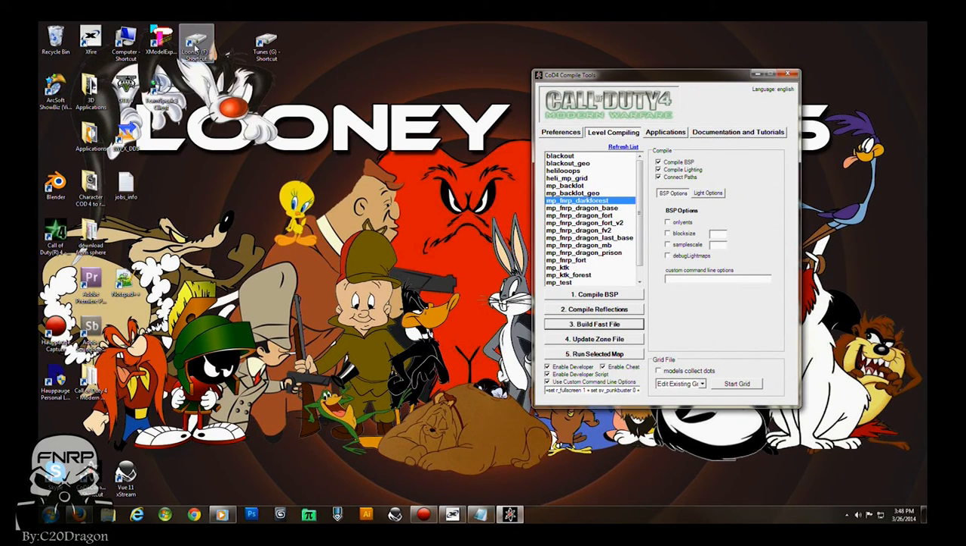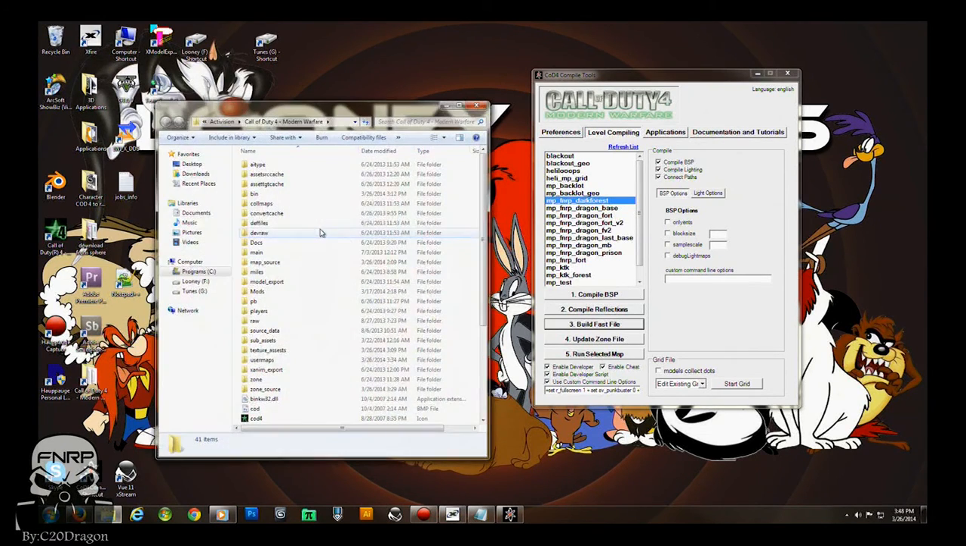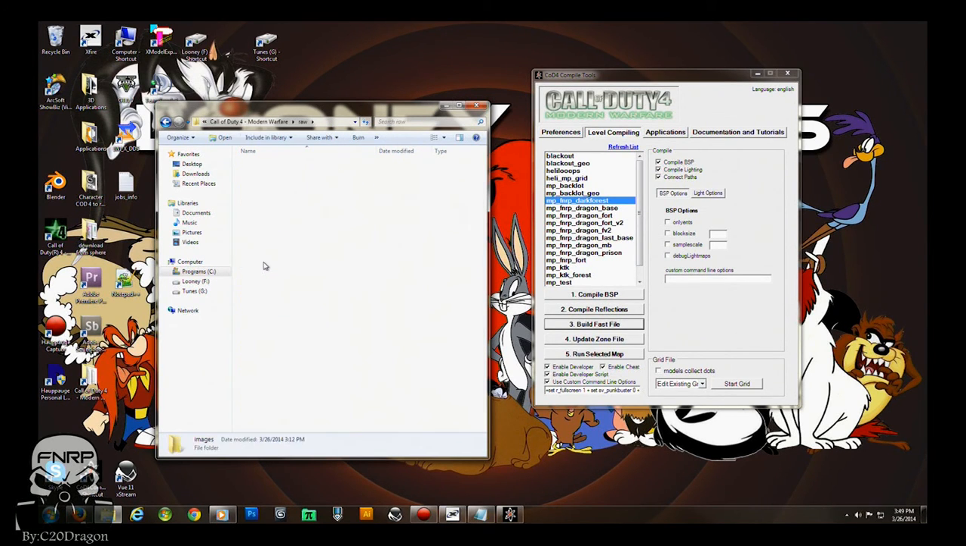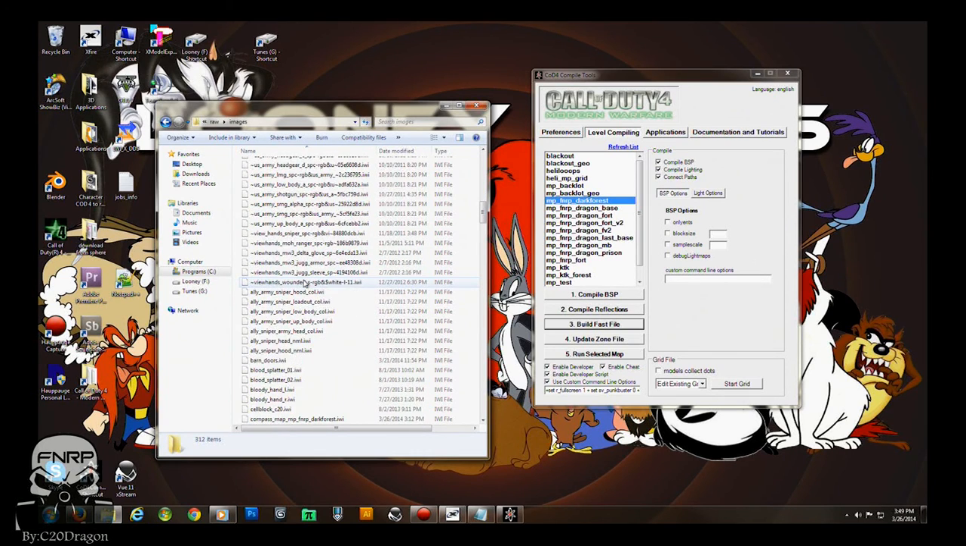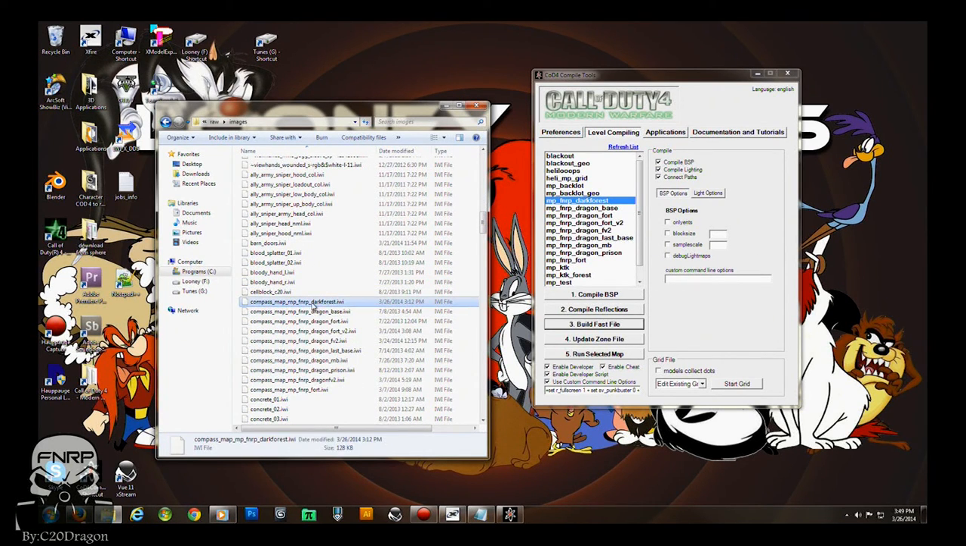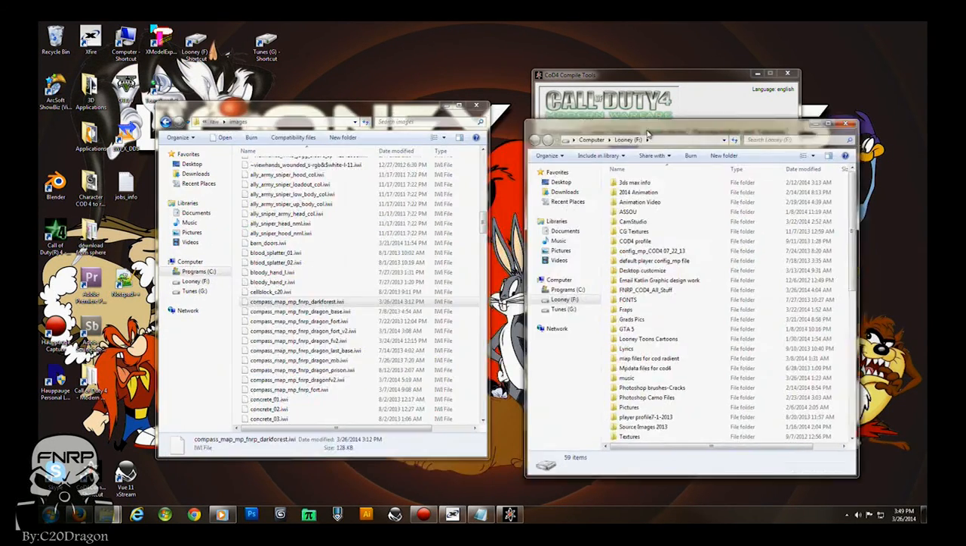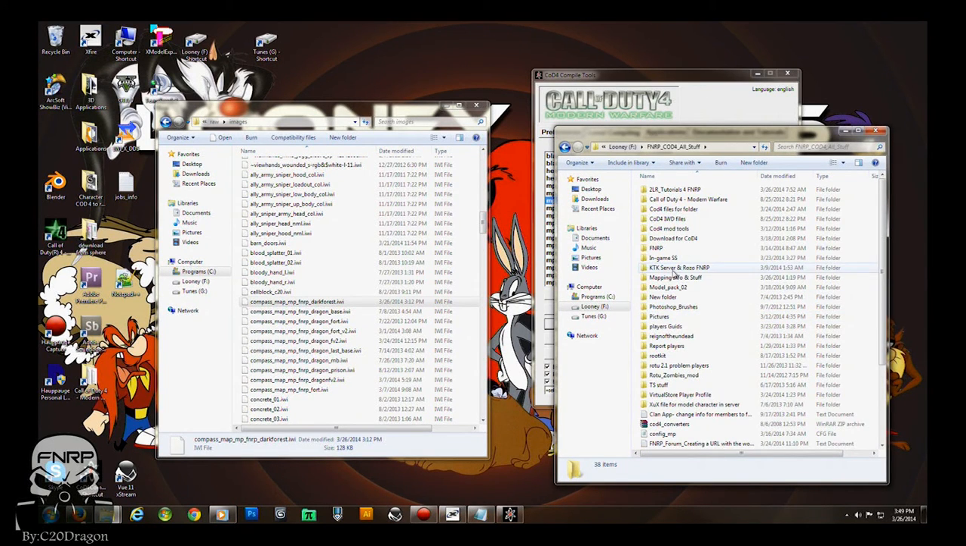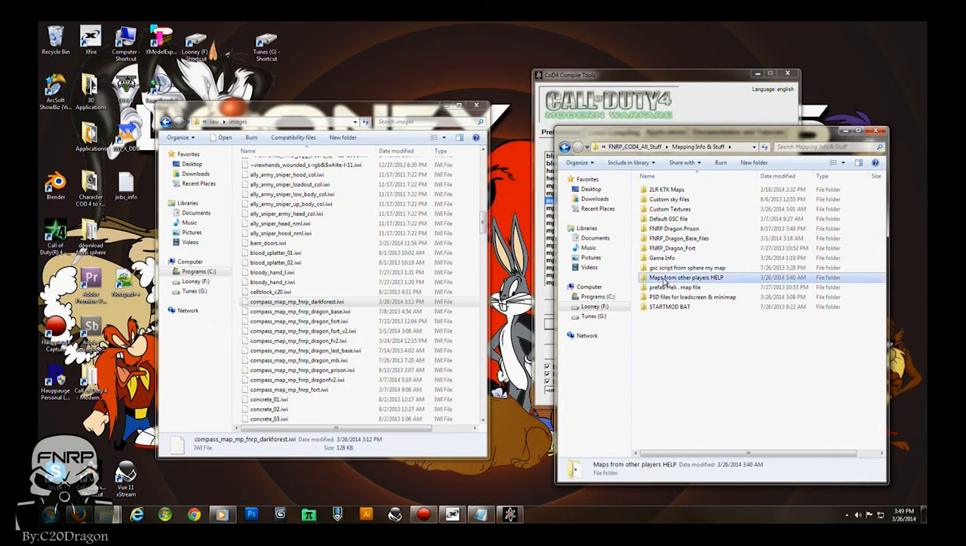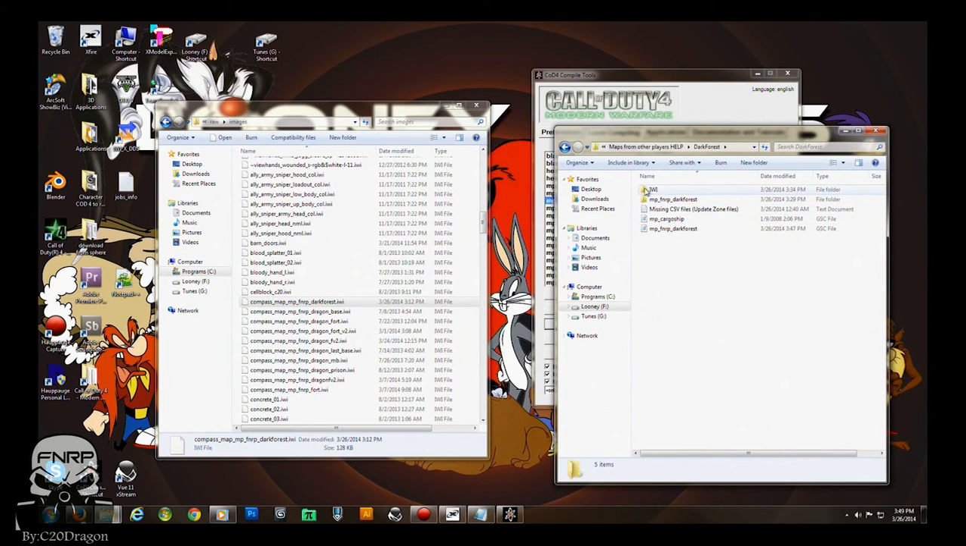From there, now we need to grab the IWI file. To do that, go to the COD4 directory, go to raw, images, and find your compass map name IWI file. Mine's Dark Forest. I like to put these all in folders, so let me go to my folder real quick. Alright, my IWI. From here, Control C, copy and paste it to your desktop or wherever.